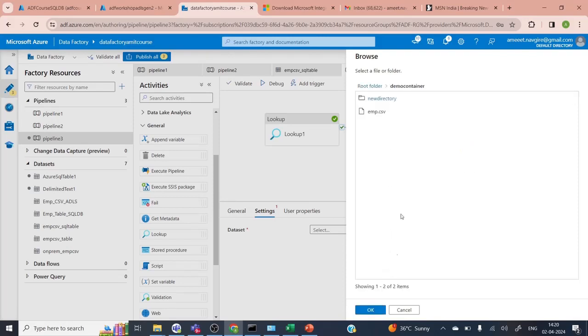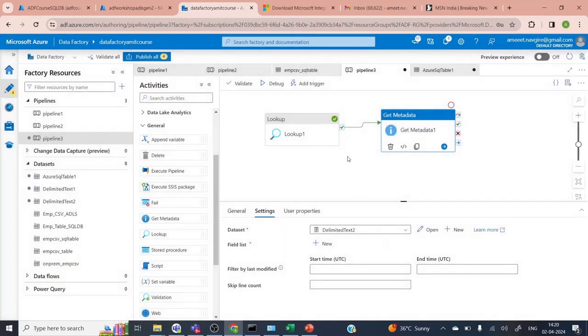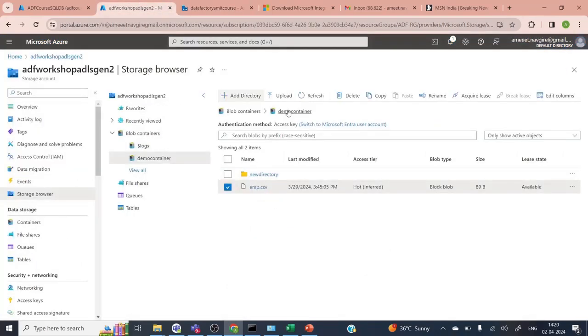I'm gonna select my container. Oh wait, let's see if it allows me. I'm gonna select just my container. Okay, and okay. Now remember, I've just selected my demo container. Inside the demo container, I have two objects. One is a folder, new directory folder, as you can see, and the other one is emp.csv file.